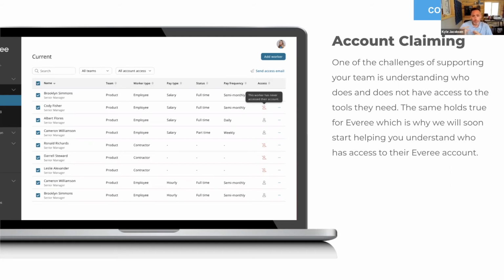And if you need to ask them to resend it, there'll be an option there to send the gain access, which you see there at the top, the send access email. So this will be coming out soon, and it's going to save you quite a bit of time in trying to troubleshoot and then also getting those workers to use the right tools.